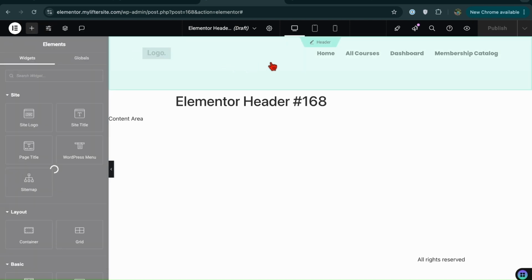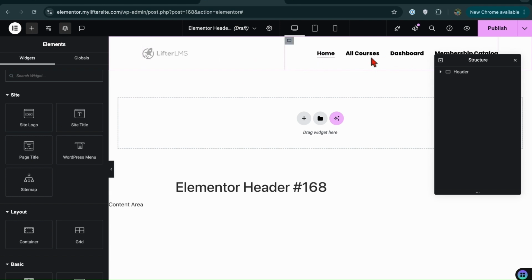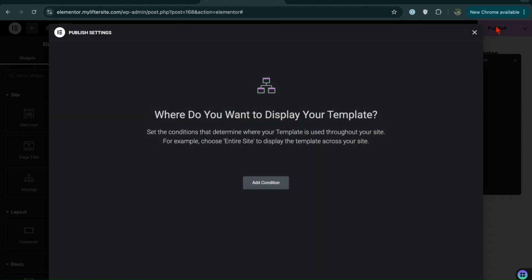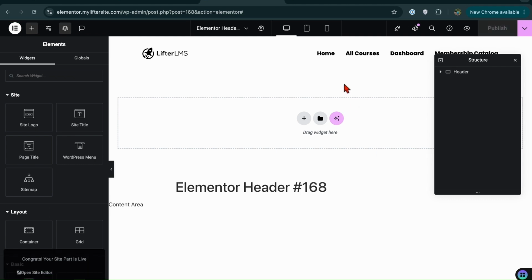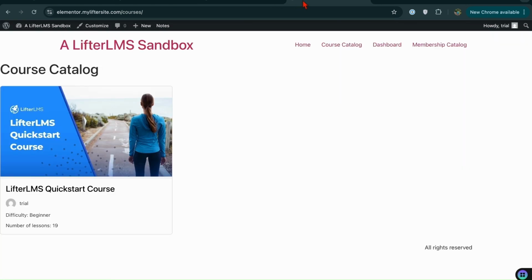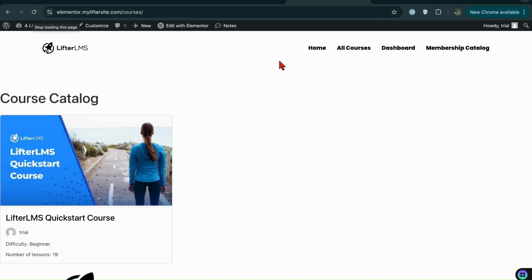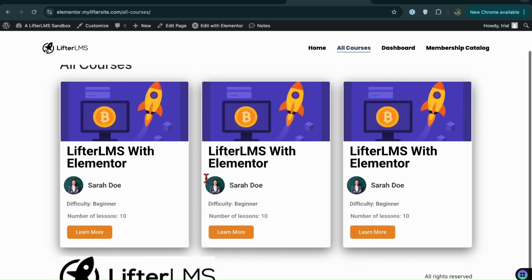So here is the header, and now we can publish this header, or we can do some more modifications. And when we click on publish, we have to add a condition. I want this header to be on the entire site, so I chose that. So now if I refresh my website, here is my new header. So if I click on the course catalog page, here is my course catalog page with the new header.